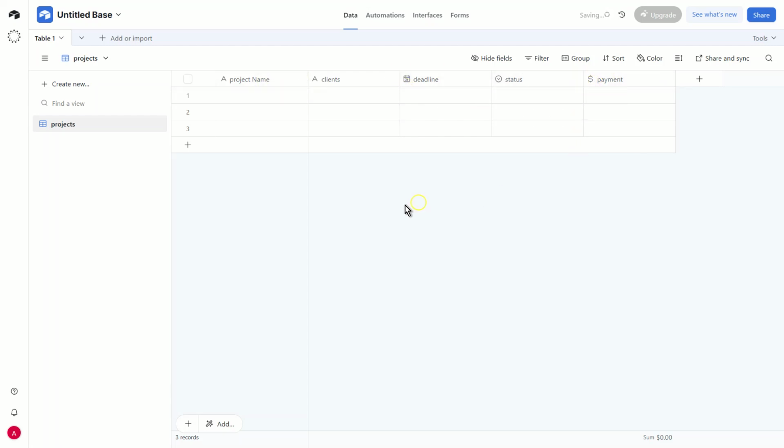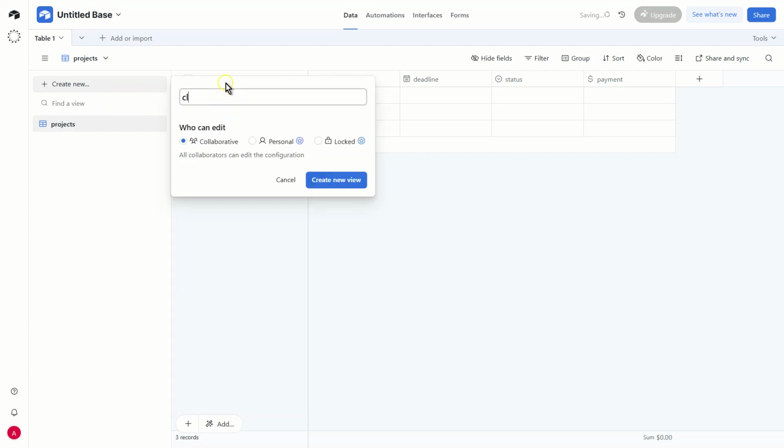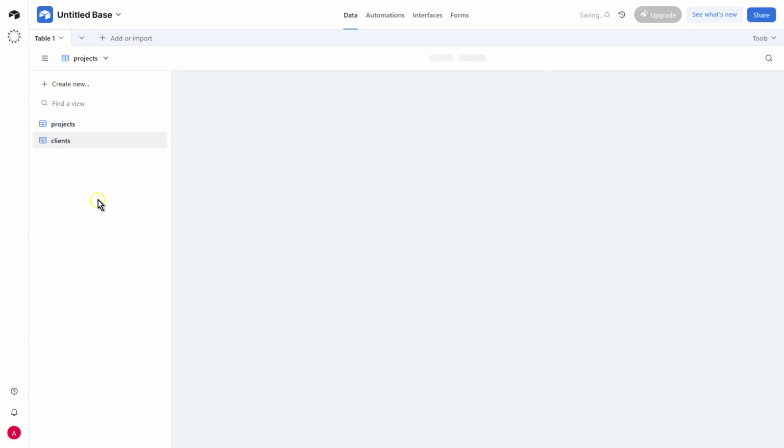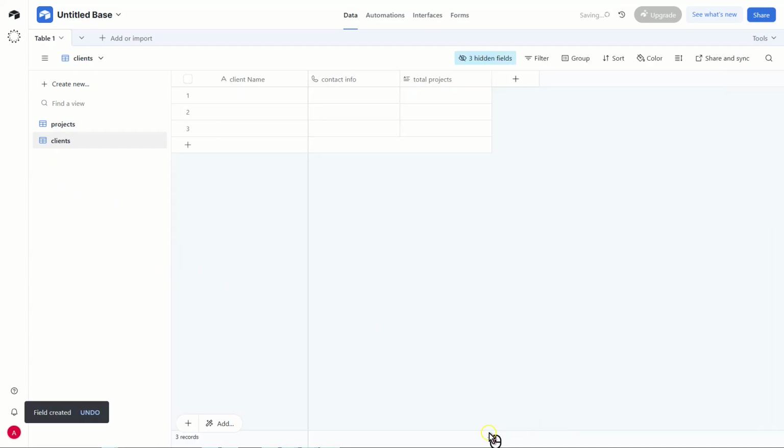Now that we've done that, let's create a second table named Clients. Much like the Projects table, you'll add fields like client name, contact info, and total projects. This helps us because it consolidates all client-related data for easy access.